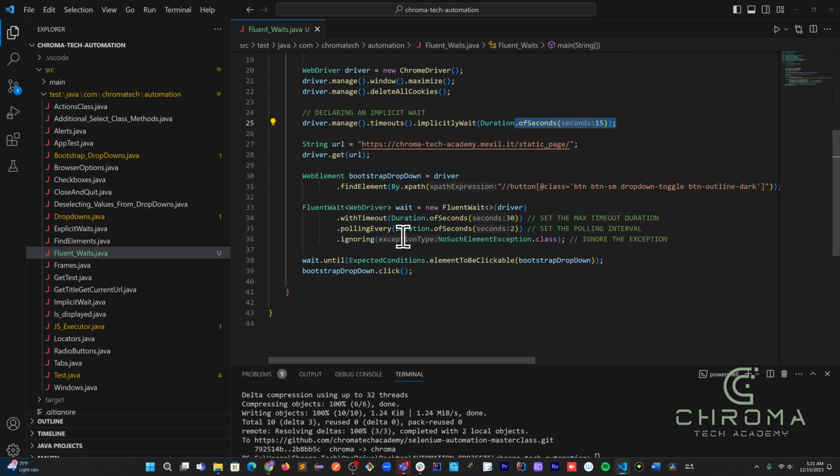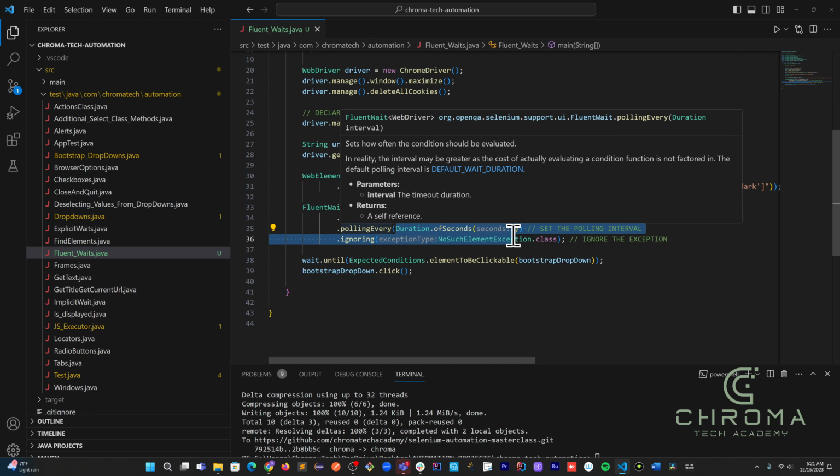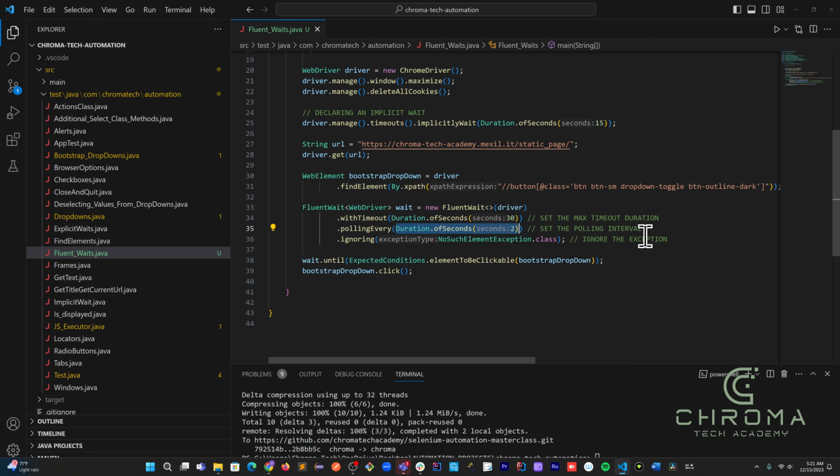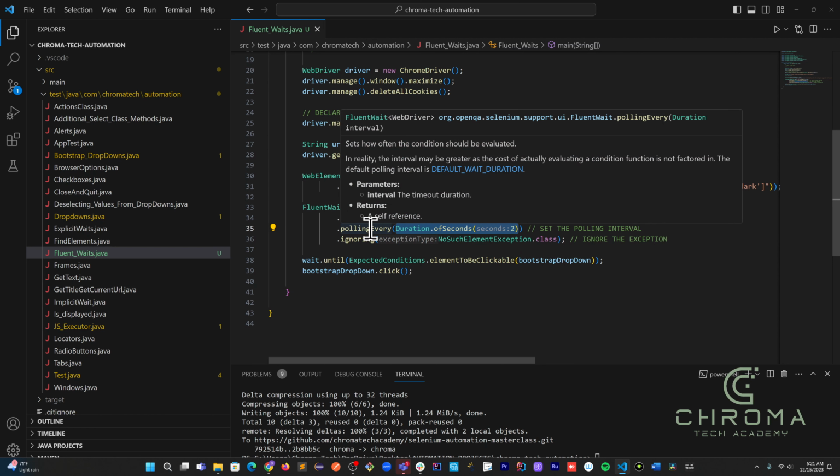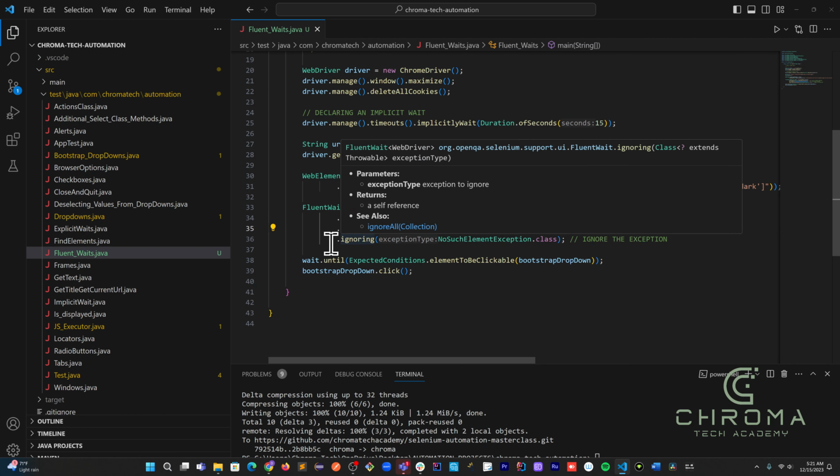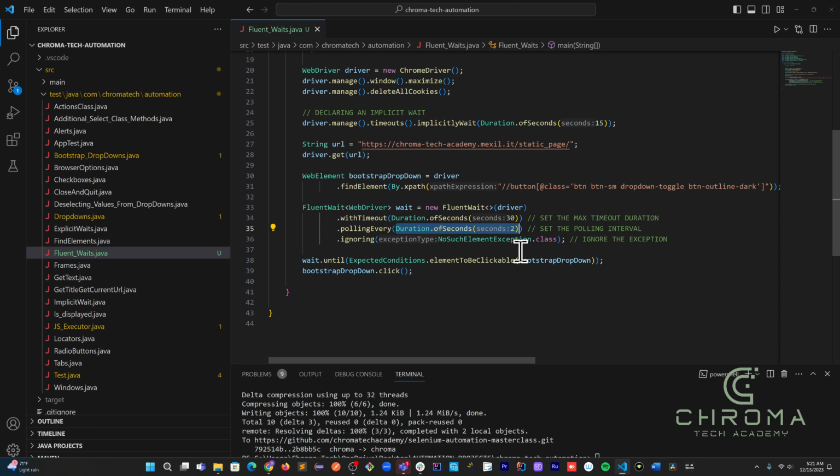And then there's a method called pollingEvery, and here we're specifying the duration of the time. We're setting the polling interval. I'll talk about this in just a moment. Then we have the ignoring method, where we are ignoring the exception. Okay, so here's how this works.